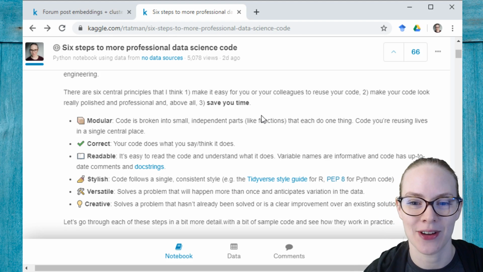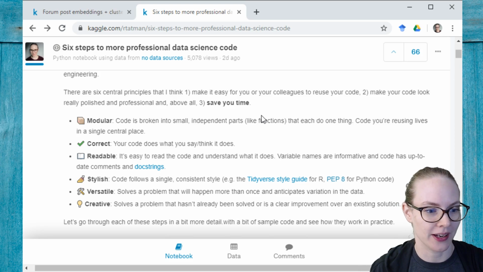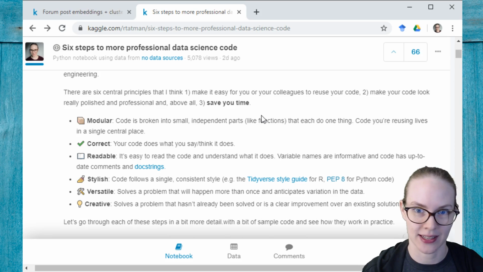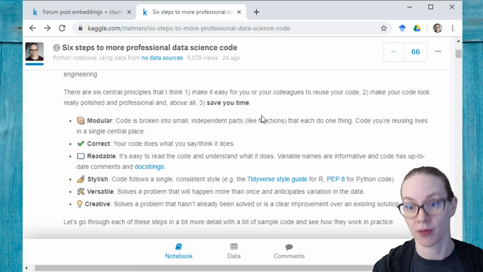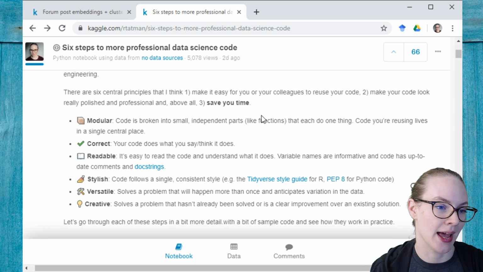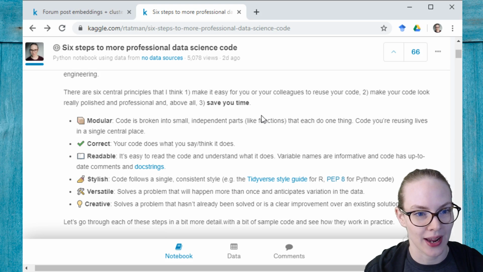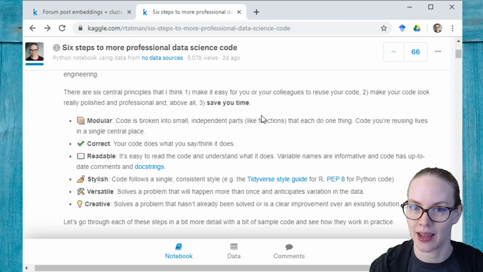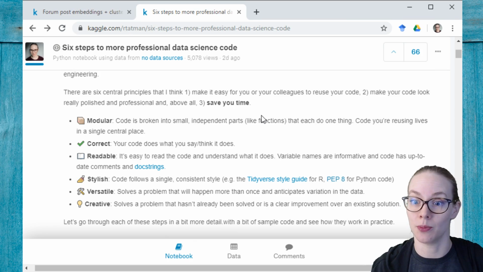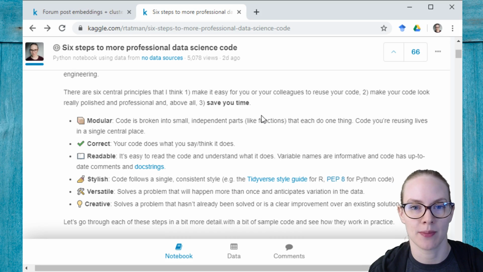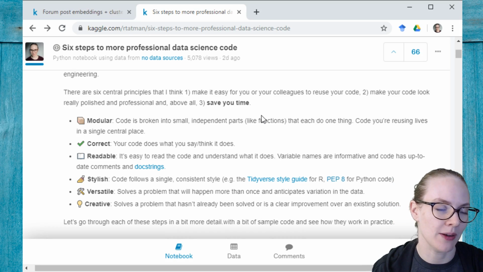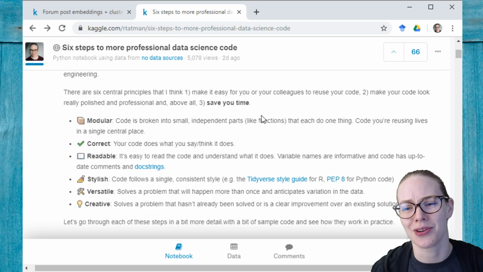Today, we are going to be talking about how to make your data science code look more professional. And when I say professional code, I think the single most important thing is that it's reusable. Because if you're just working on a project by yourself and you don't have any colleagues working with you, then you can kind of do whatever you want. It doesn't matter that much.